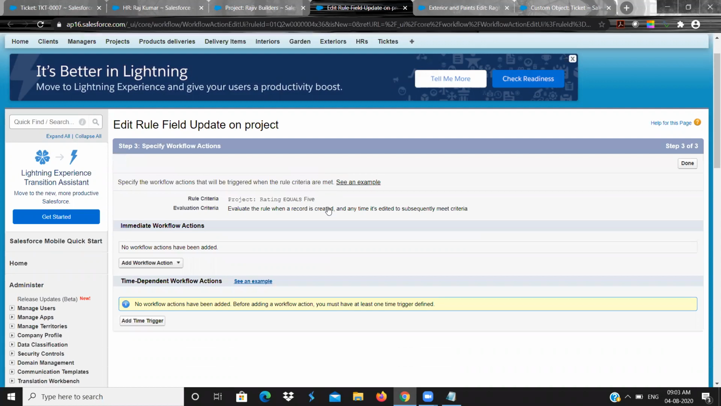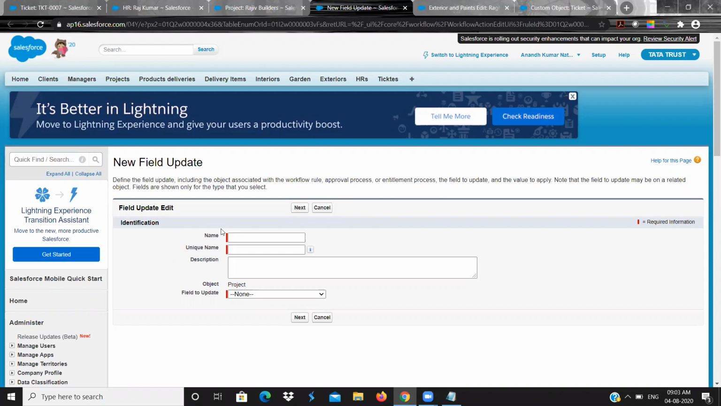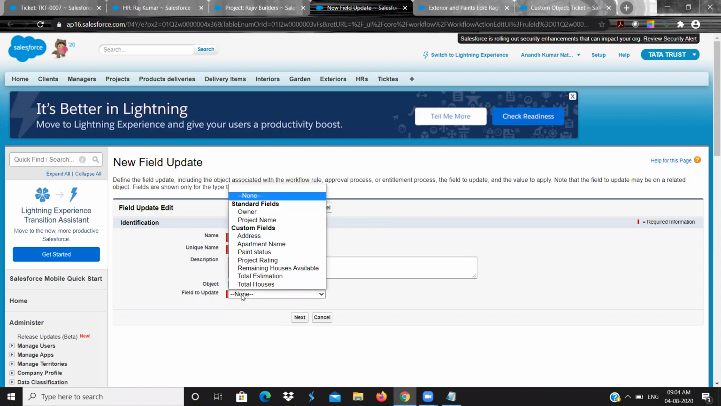Okay. Now I want to have an action. So here I will be giving field update. In this field update, I will give a name like update amount field. Then it will ask the object, which is project, and the field to update. In the field to update, you are not able to see any of the fields from the child.